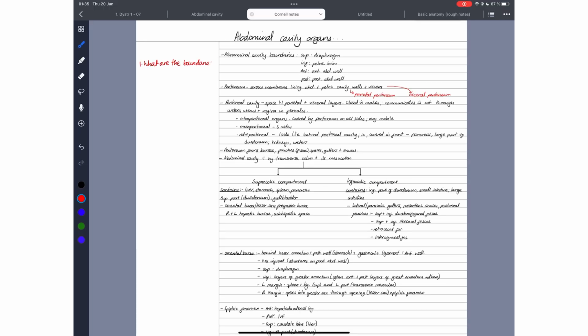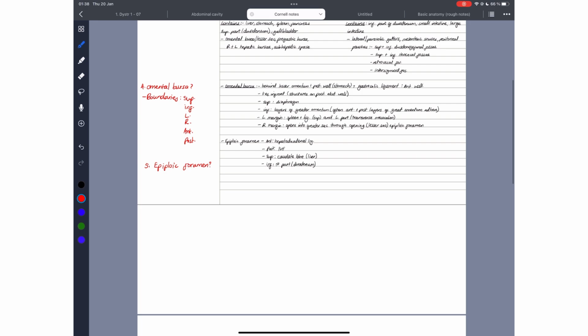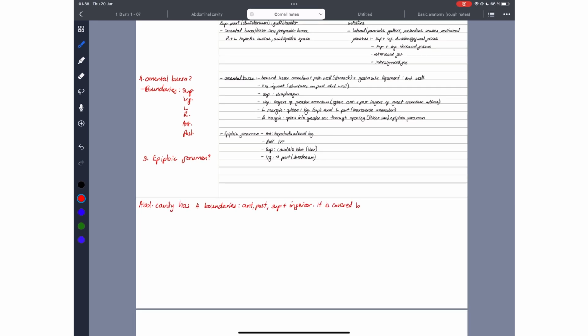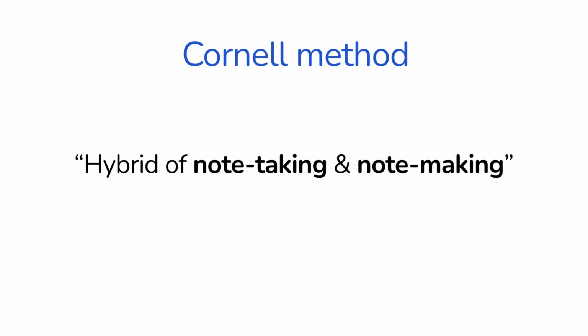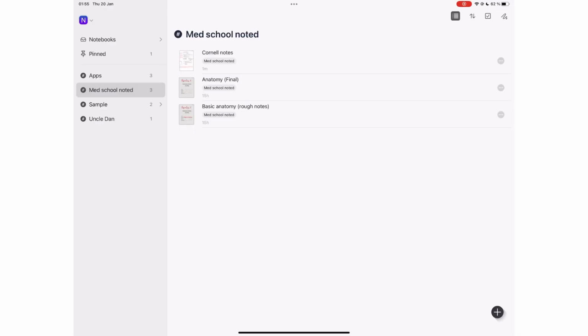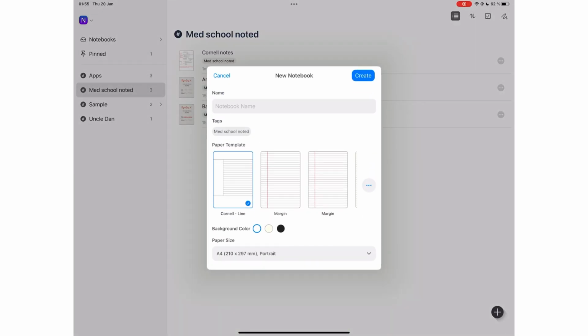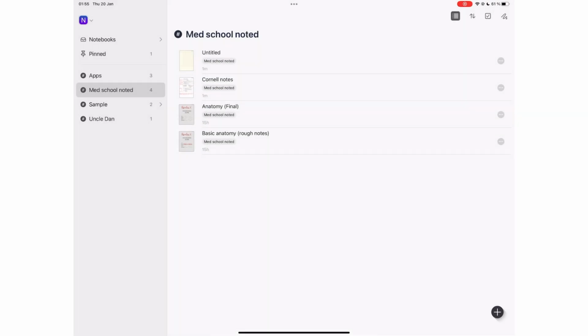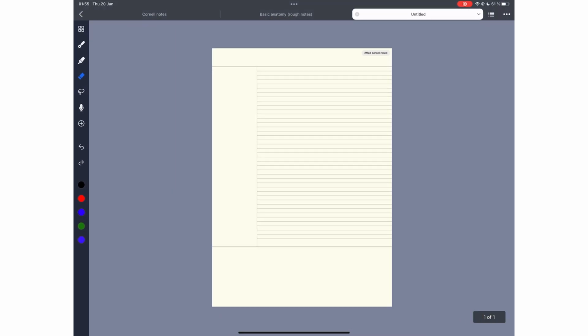The Cornell method is the only note-taking approach on our list that factors in what happens after you've taken the notes. It's a hybrid of note-taking and note-making. Your page has 3 sections. With digital notes, you don't have to worry about dividing your page because most note-taking applications already have those templates. Or you can easily download a template online.